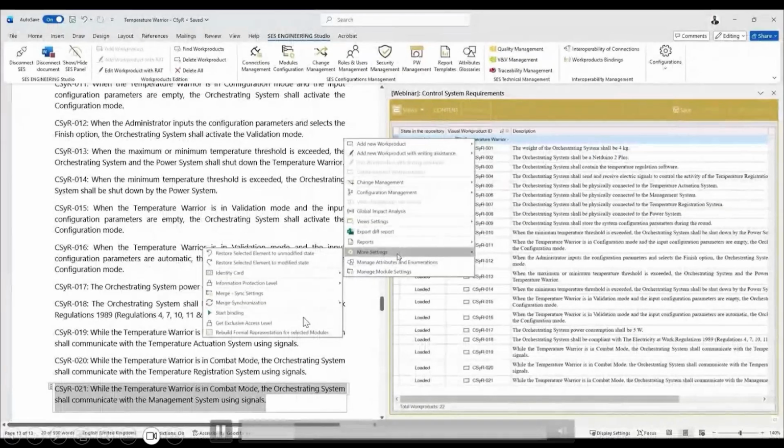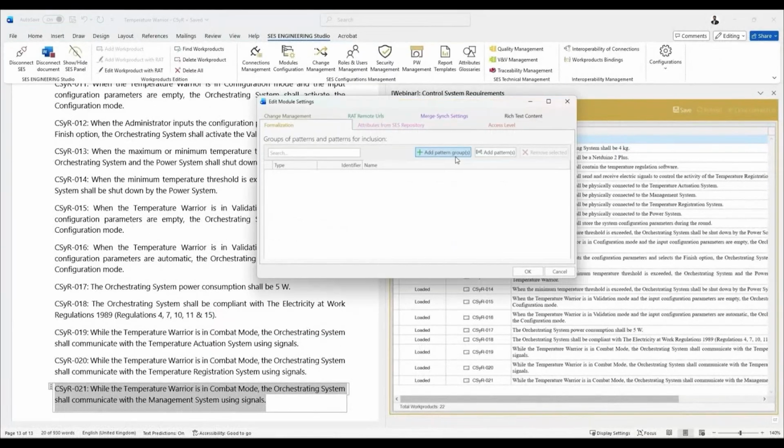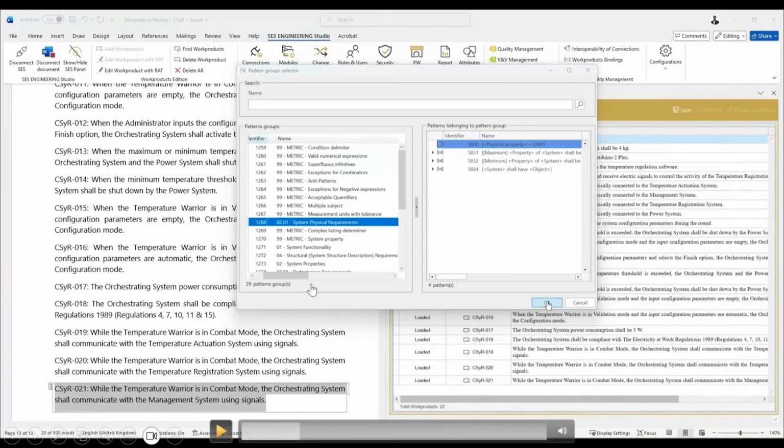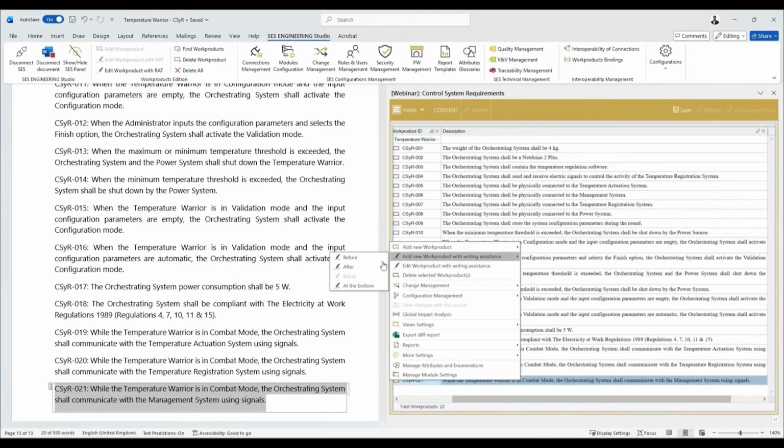Now, the next thing which we will see is addition, deletion or modification of requirements, which is possible using a value adding capability, the requirements authoring tool. So first, let's include a pattern. And why do I select a pattern here? The reason being, I would be using this pattern to create a number of requirements. So I selected a pattern group which contained a number of patterns.